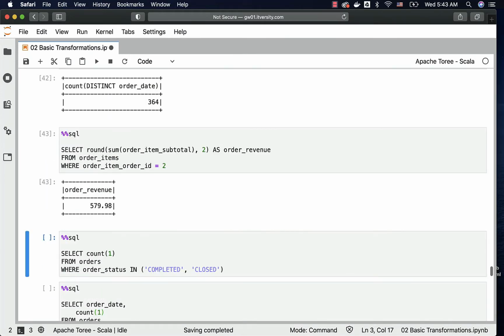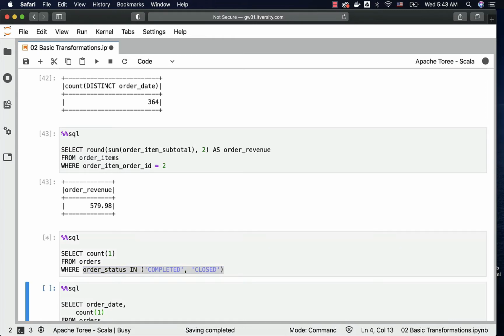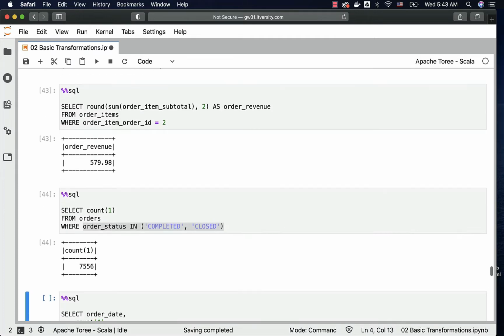If you want to get the count of orders based on status completed or closed, this is how the query looks like. As part of the where, we can actually specify this condition order status in complete, closed, and as part of the select clause we can have the count function to get the number of records with order status is either in completed or closed.